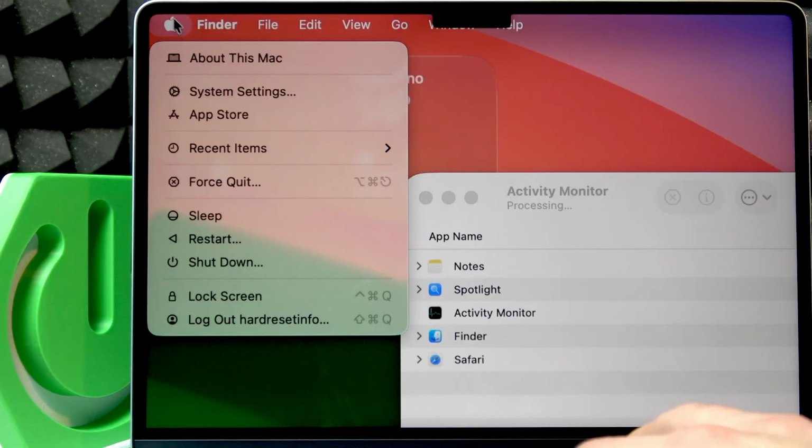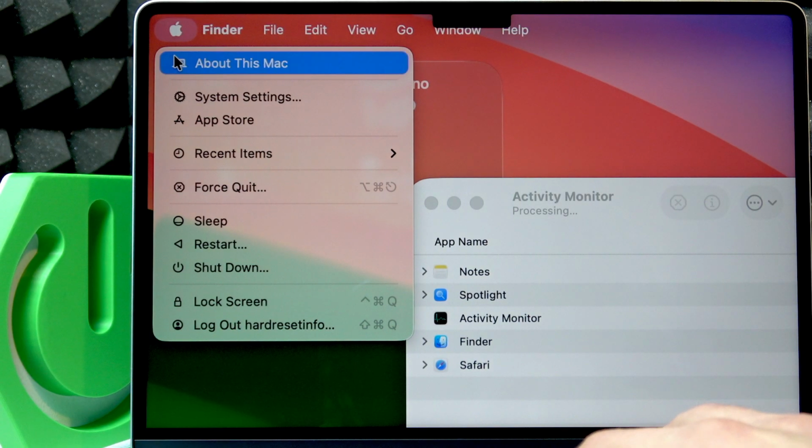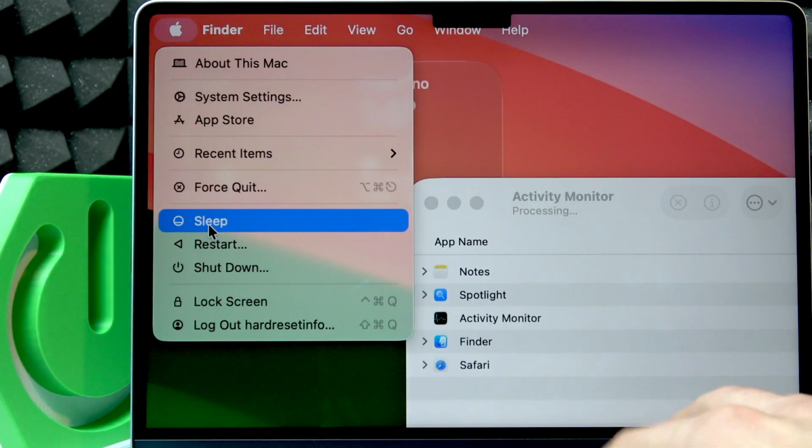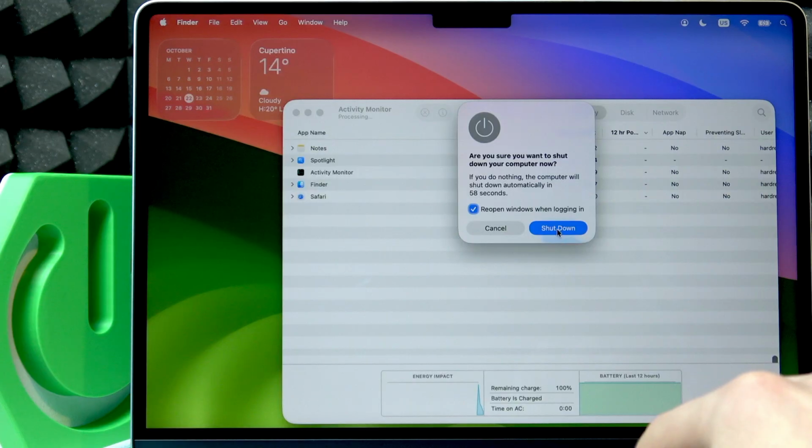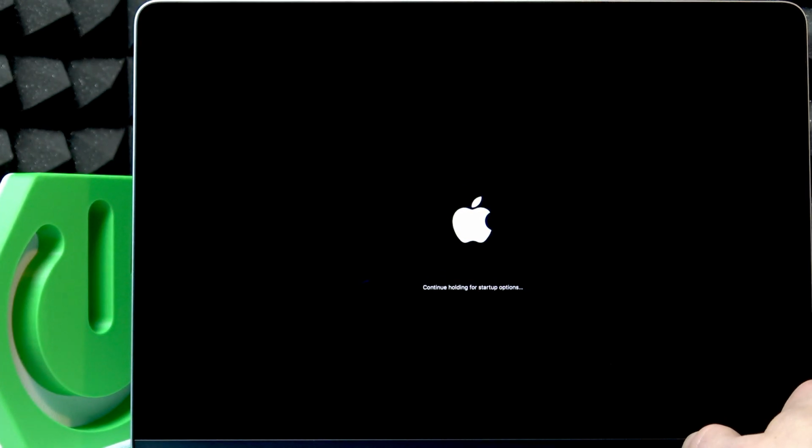First, we have to turn off the computer by selecting the Apple menu in the top left corner of the screen, then select Shutdown and confirm your choice by clicking Shutdown right here. And once your device is completely switched off, you're gonna have to start pressing the power button until the Apple logo appears on your screen and you see the loading startup options sign underneath your Apple logo. Okay, at this point you can release the power button.